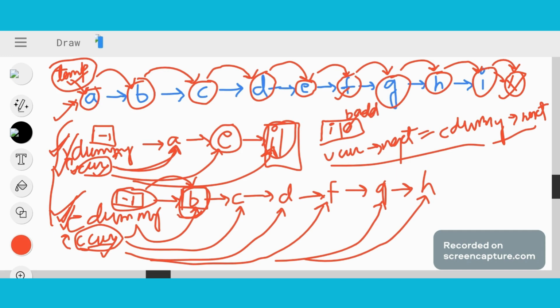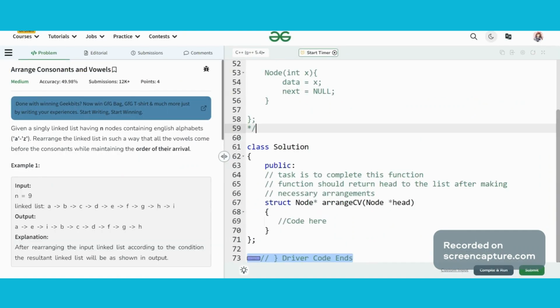Now what? Our last node should point to null. The next pointer of our last node should point to null. So what to do now? My C curve is now pointing to the H node, the node having data H. So I will make the C curve next null. Fine. Now let's start implementing the code.